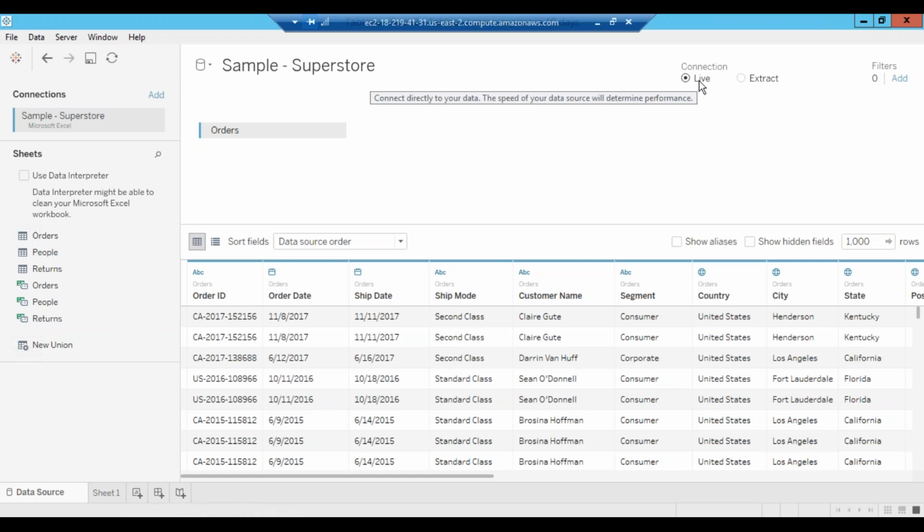So whenever you have new data, just say refresh, and the new data will be loaded into your Tableau report, like a Tableau dashboard. Extract means that whether new data is there or not, your dashboard will not be updated unless you change it to live or refresh; then only it will be refreshed. You have to do it.